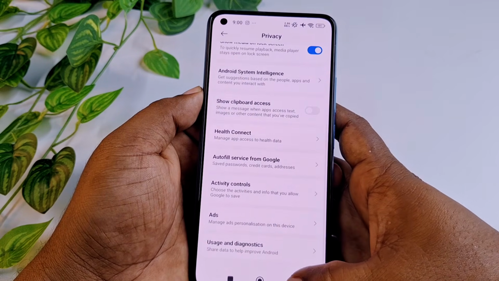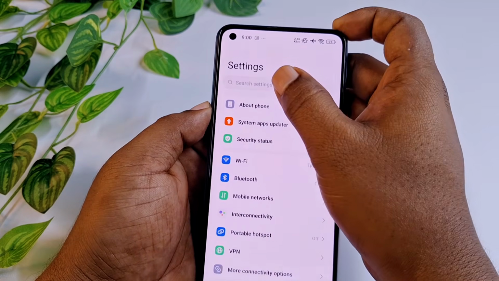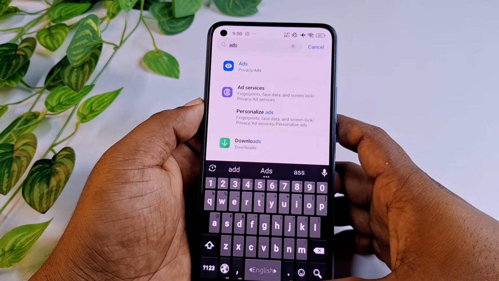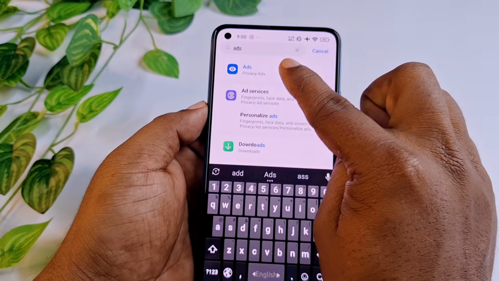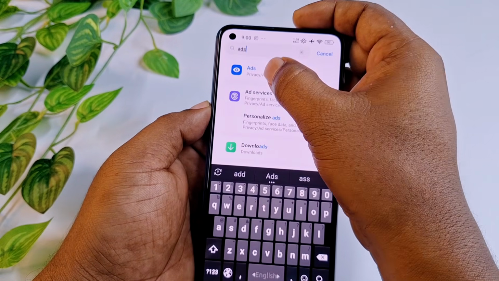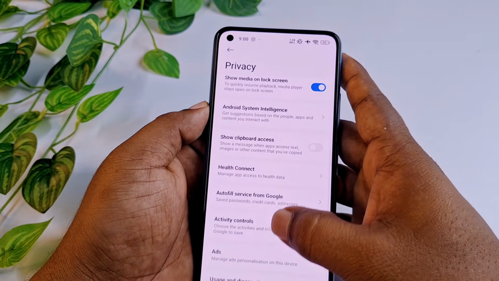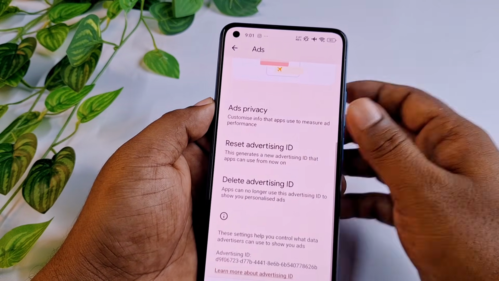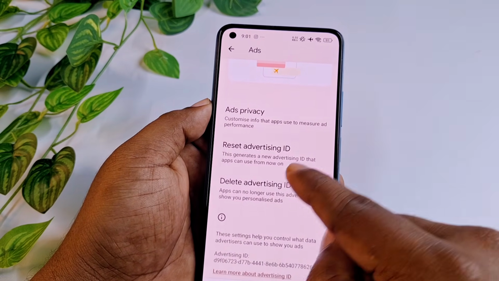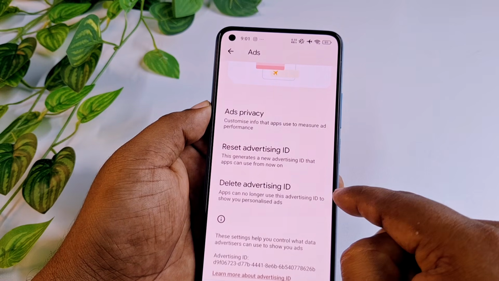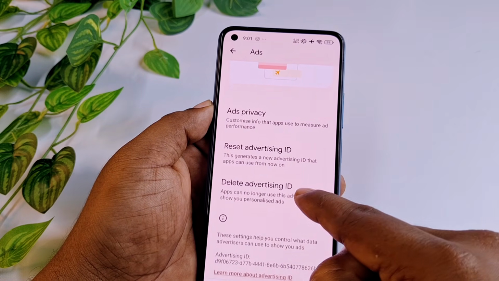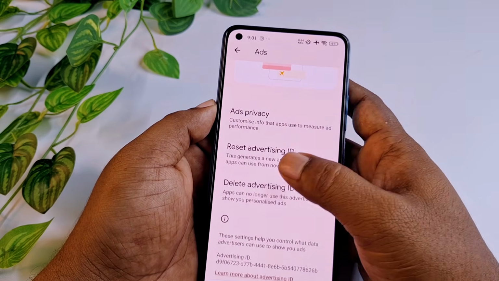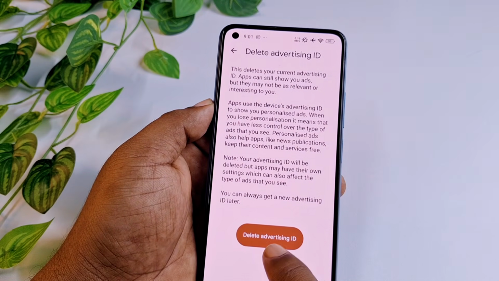If you don't find it from there, just get back and search here for ads, and you can see there is ad service available. Let me click the first one, then click ads, and after that there is your advertising ID. You can see apps can no longer use this advertising ID to show you personalized ads if you delete it. So what you need to do is click delete advertising ID, and confirm by clicking delete advertising ID.